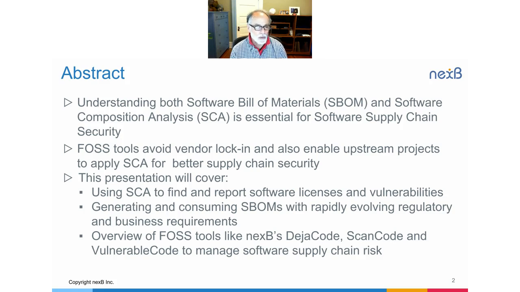Throughout the presentation, we'll be talking about how to use free and open source tools. The key benefits, at a pretty high level, are these. One is avoiding vendor lock-in in general and avoiding the costs and inflexibility associated with that. Equally important is that we need to enable upstream projects to use SCA and to build SBOMs for better supply chain security.